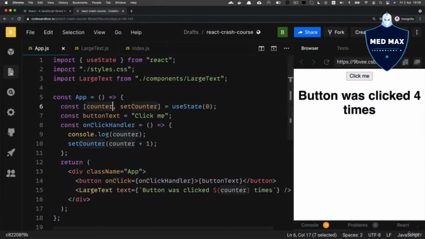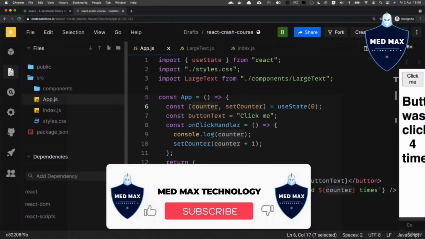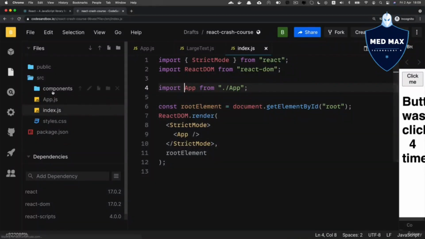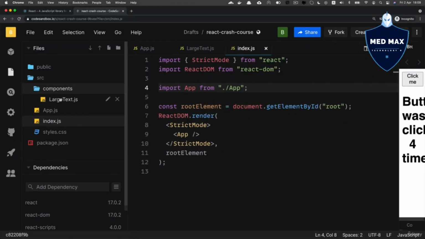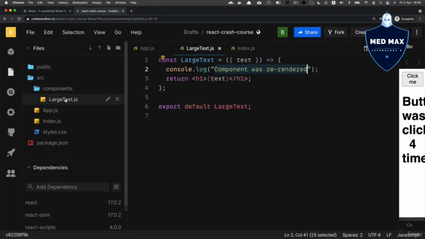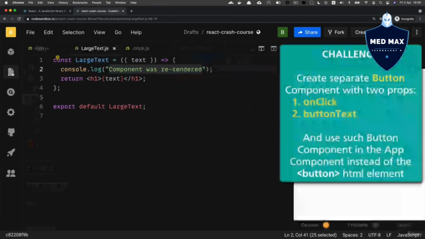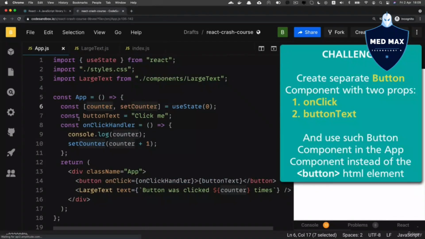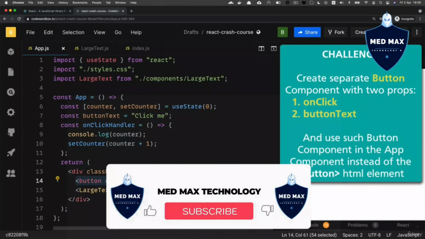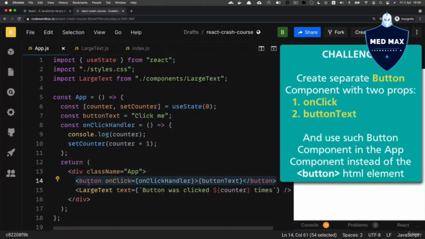Alright, that's it for this React application, and it consists of one app.js file, index.js file and components folder with such component as large text. And actually, as additional challenge, you could also try to extract this button to separate component. Create new component called button inside of the components folder and put this code there. And here reuse such button component.